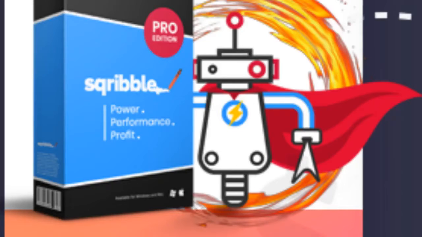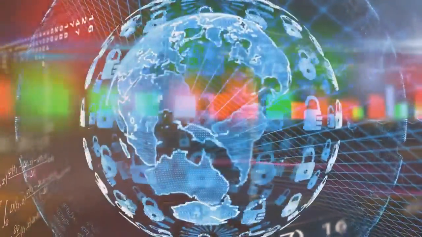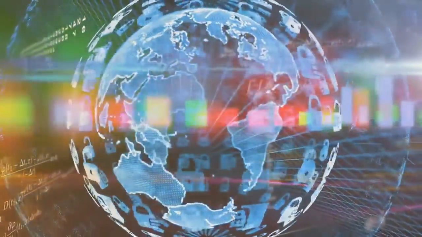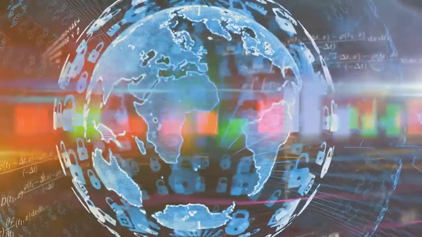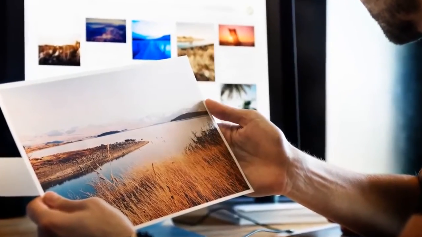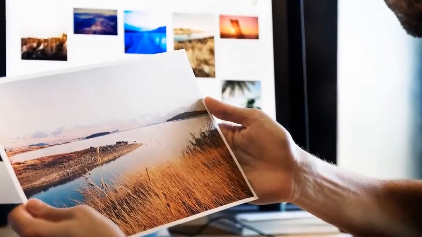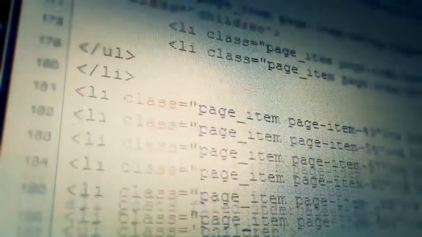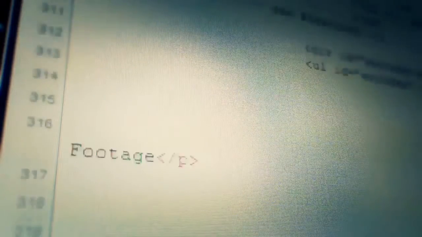Upsell 1, Sqribble Professional. Unlock 150 more professional ebook templates. The best ones are in the professional version, graphics and even more ready-made content for all kinds of niches. Just so you know, single templates from stock websites would cost you up to $450 for just one template. Great for those that want more variety, content and heavy users.